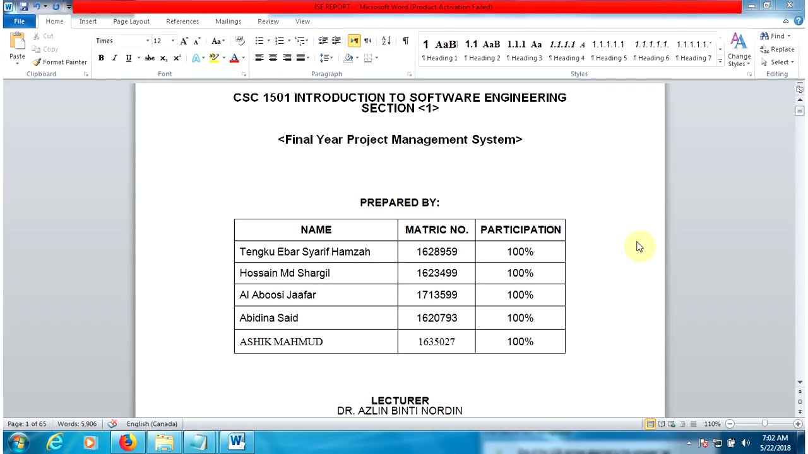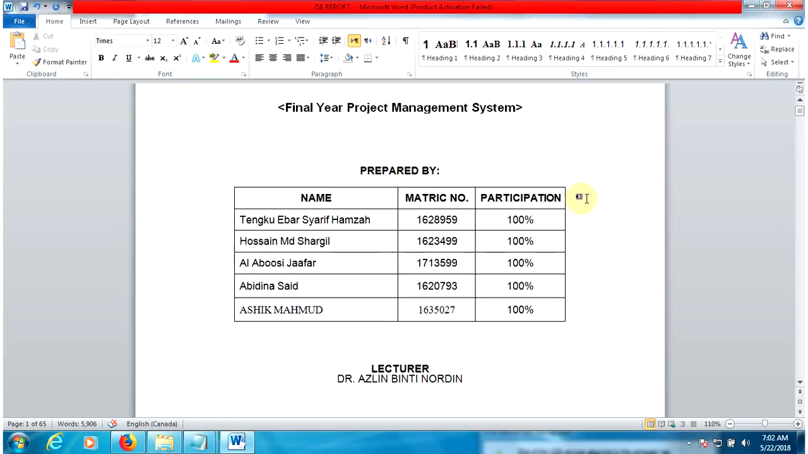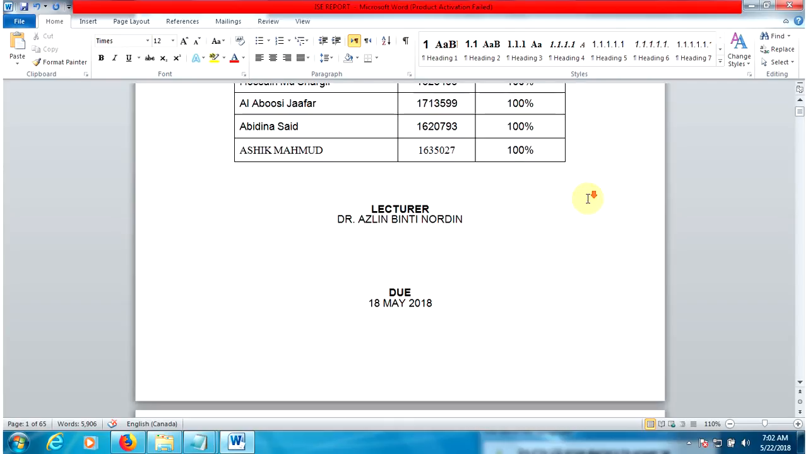So in here we have our project, which is the final year project management system. And now we are going to go through this report, and we are going to show you our prototype that we designed for our project.